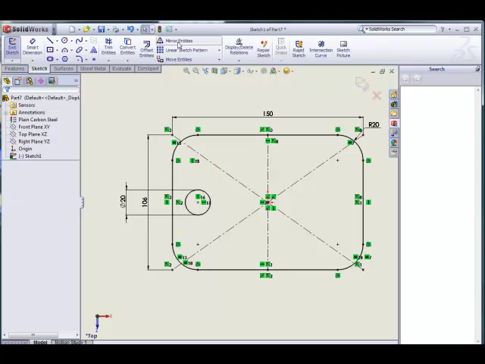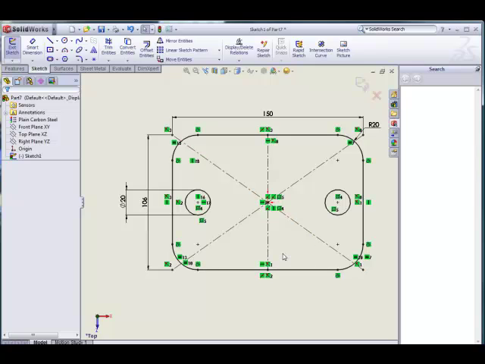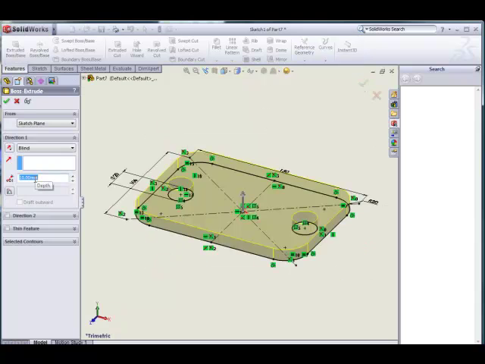We can mirror this now. So we select entities to mirror, that is our circle, our hole, and mirror about the center line we've just drawn. And click OK. This is fully defined now and ready to be extruded. So extrude it a distance of 25 millimeters.